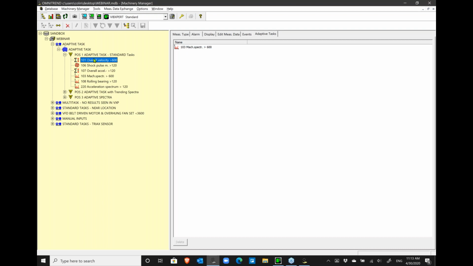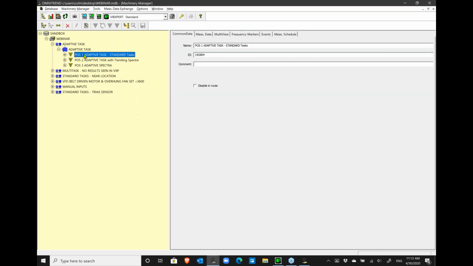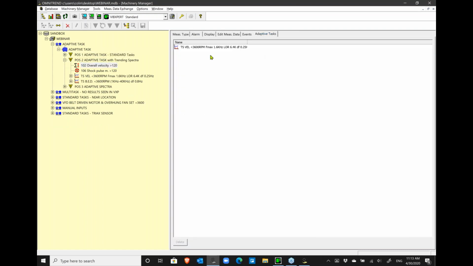But you imagine how fast it is if you only take the overall data that's required. Overall data then triggers other data. This one is the same type of setup, except I'm then using an overall and taking a trending spectra. People ask about trending spectras all the time. Are they any better? Yes, they are. You can get a lot of information from a trending spectra.